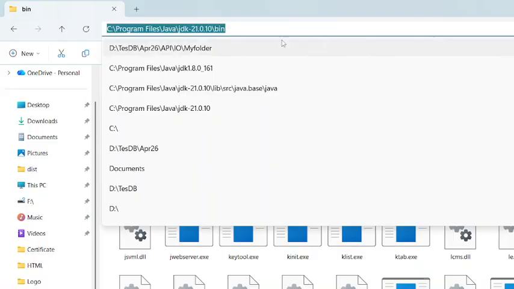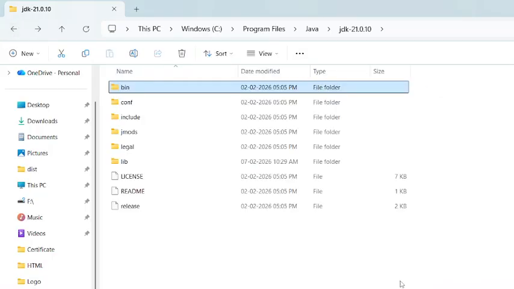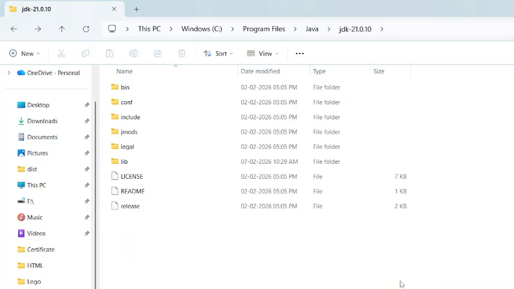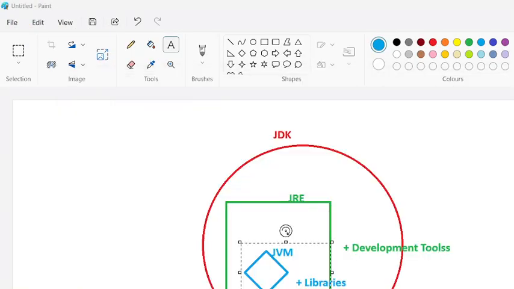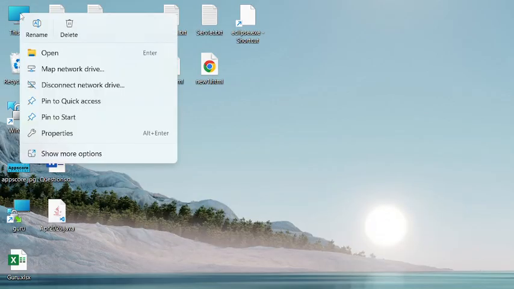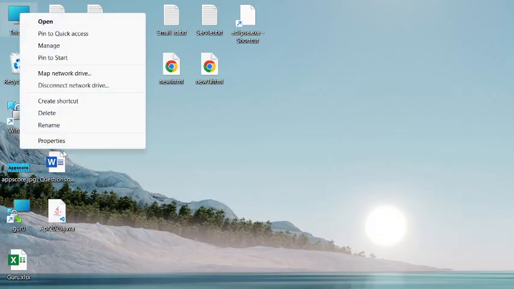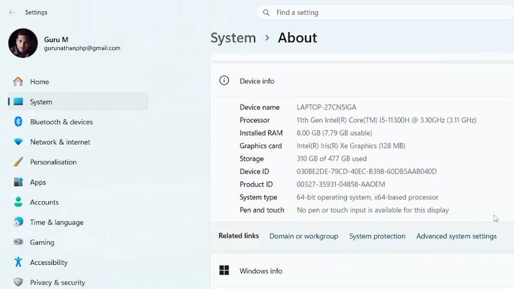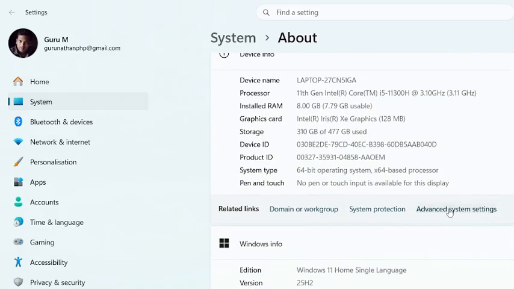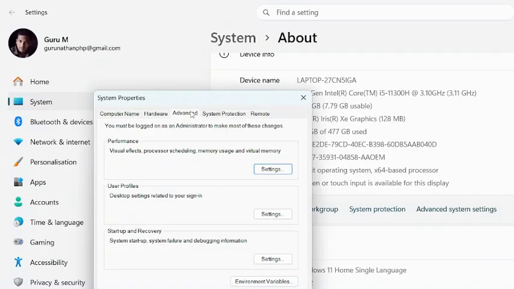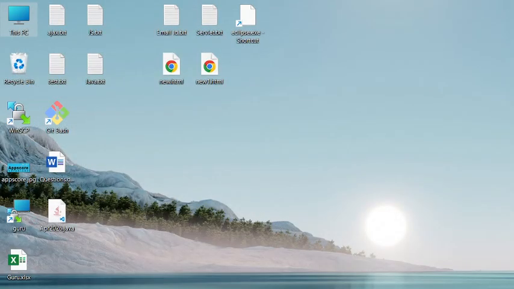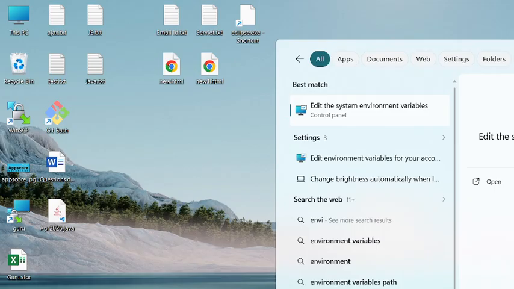So this is your Java installed location. It's a path. You have to copy this. And you need to set the Java installation path to your computer. How to do that? That is again a super easy process. Right click on your PC, go to show more options and then properties. Here you will have something called advanced system settings. If you go into advanced system settings, there is environment variables. Or if you feel it's a difficult process, just search environment variables in your operating system. Edit environment variables.